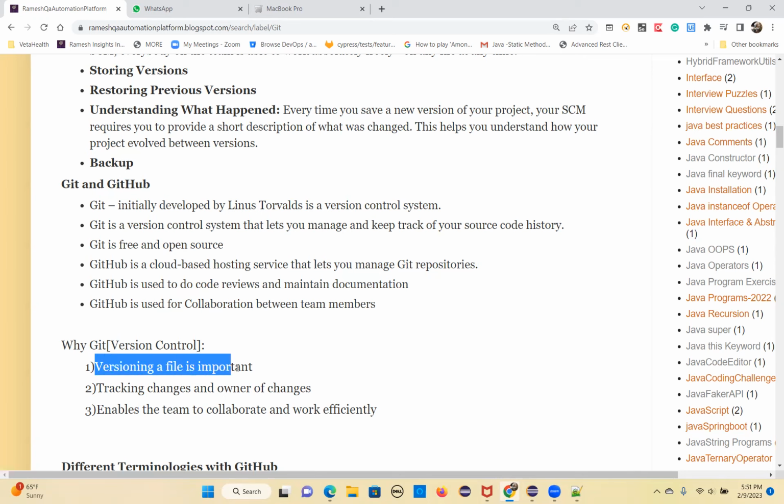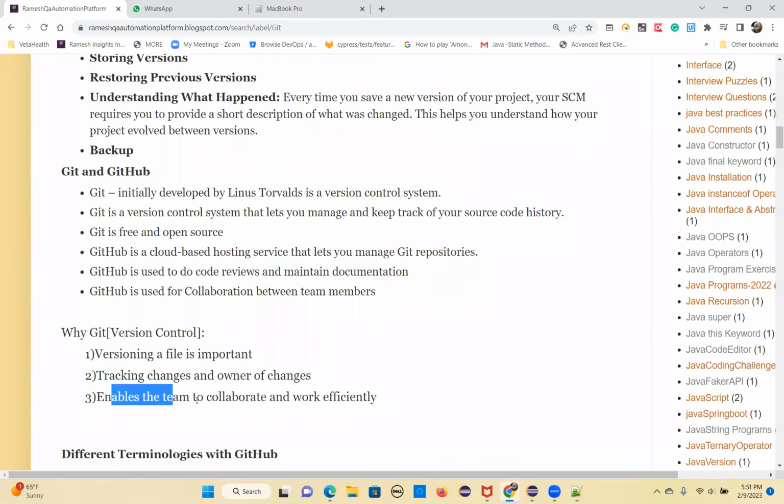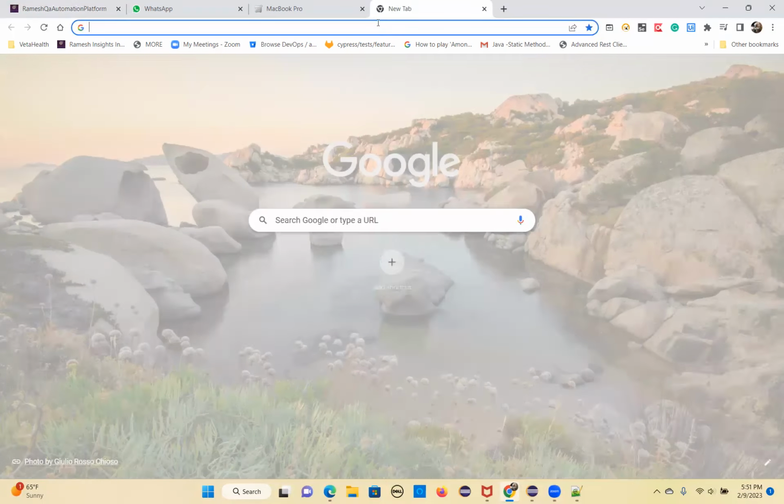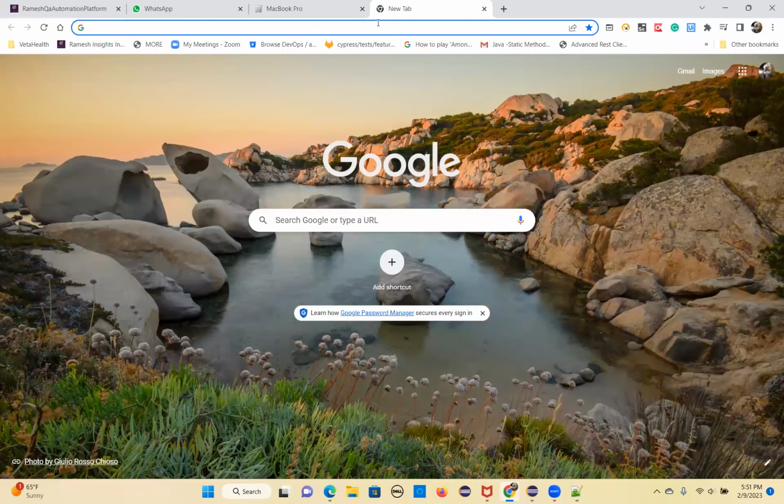Yeah. Versioning a file is important. Tracking changes and owner changes is important. Why we need Git, these are the points you need to cover. And the different terminologies I already told. I think we have gone through all these also, right? Okay, then fine, GitHub. Let's go and create a GitHub account.